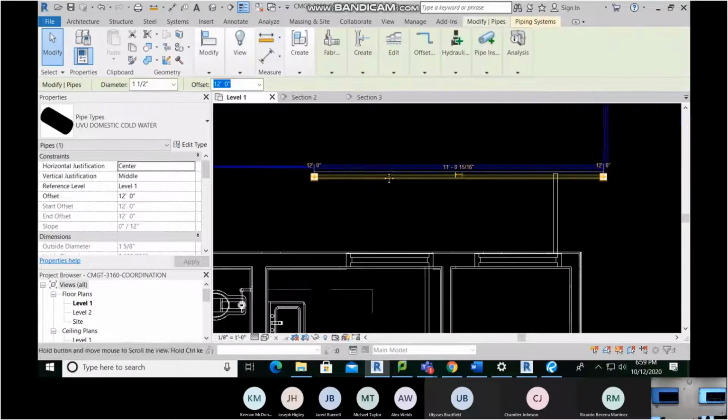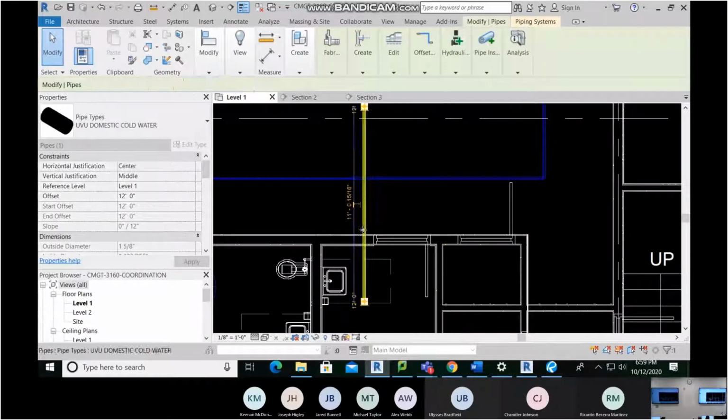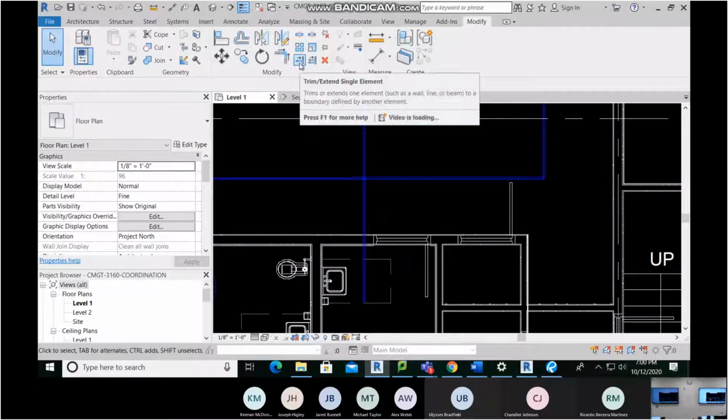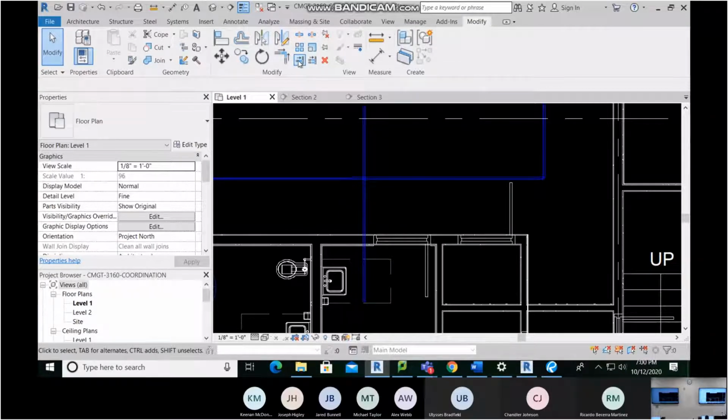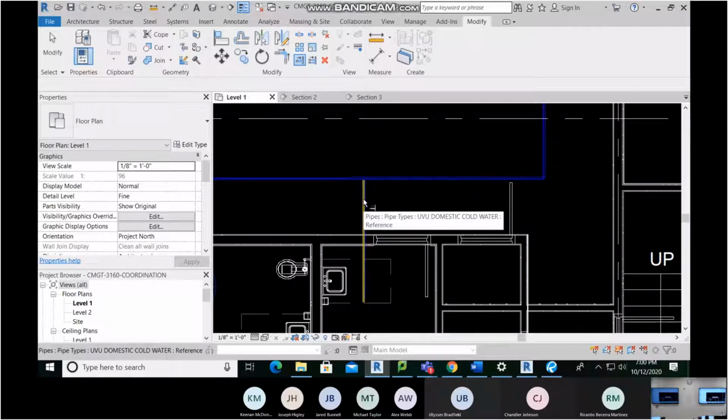So I'm going to copy it, and what I can do now is rotate it. Once I've copied it, I can rotate it 90 degrees, put it into place, and now there's a command called extend. There's Trim/Extend Element right here. You click on that, then you click the back half of the pipe you want to extend into, and then the pipe you want to extend, if that makes sense.